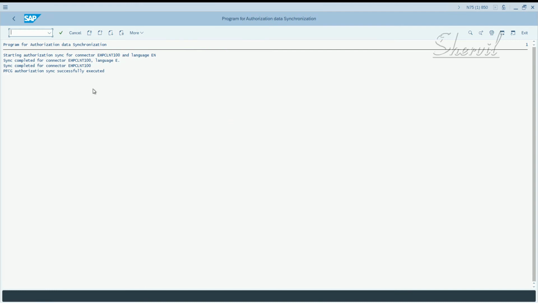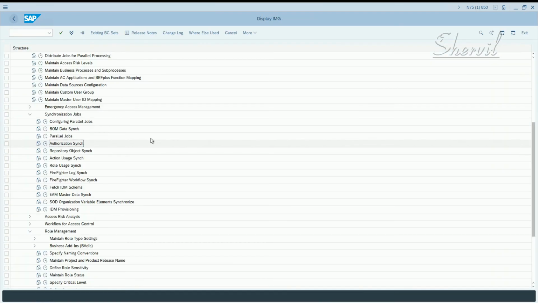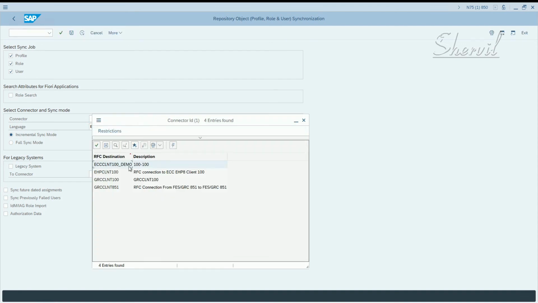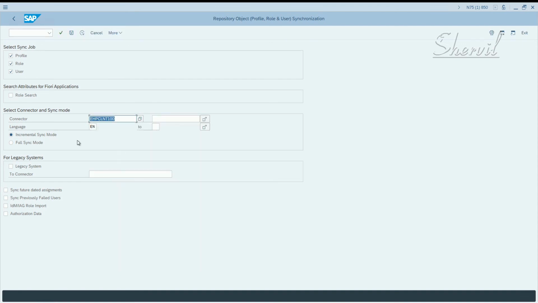Okay, so the authorization data sync job has run, took some time, but it ran successfully. Now, similarly, we have to execute the remaining 2 also. Let's go and do it anyway. So let's go and select our connector. Let's do incremental sync mode, okay? Let's see what happens, because I don't want to run it in full mode and take time. Let's see how quickly this happens.